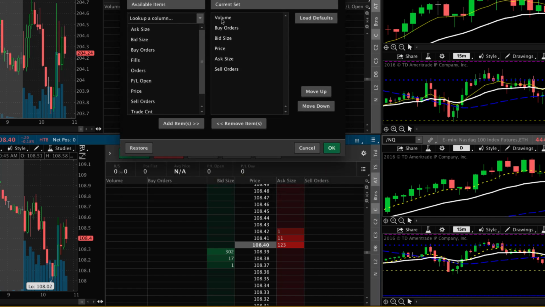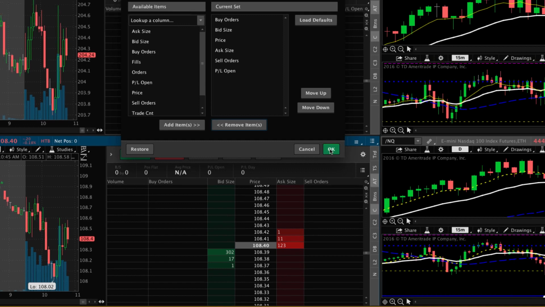Everything in the box to the right is the columns and the order of the columns. And so you go ahead and on the left you can see the P&L open. You can either double click that, or you can select it and then click add items, and it'll add it to the bottom of the list. And then you can move it up or down however you want to. And we're going to go ahead and take the volume off, remove the volume, and hit OK.